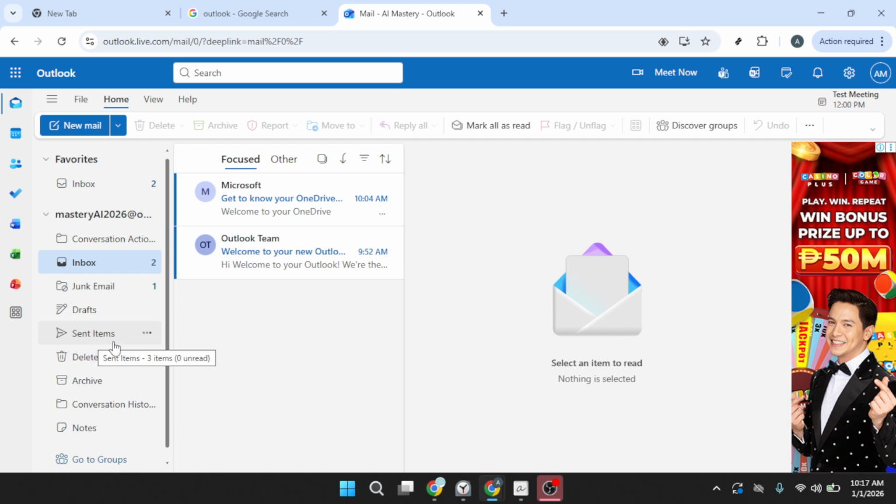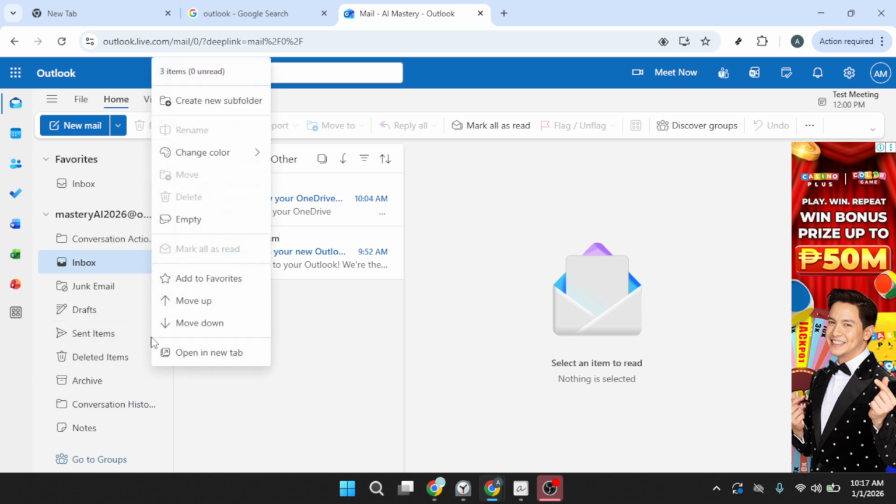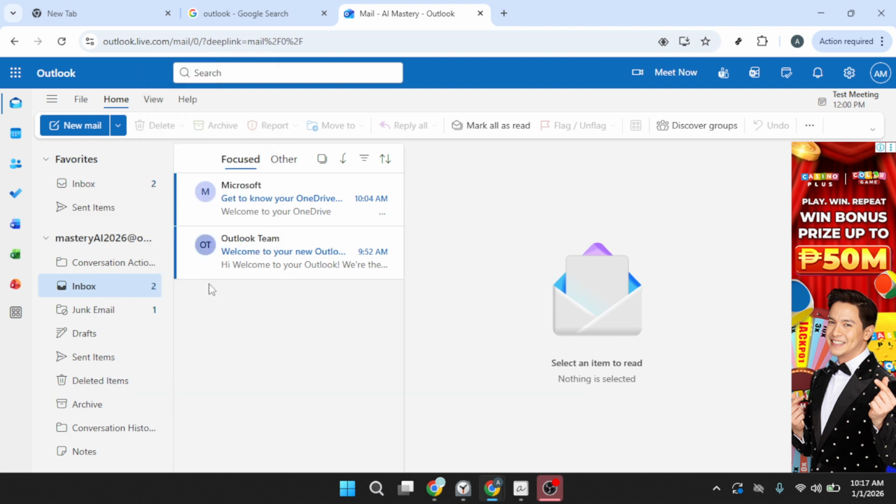Hover your mouse over Sent Items to reveal more options, then click the three dots, the More Options menu, next to it. This menu gives you quick actions related to that folder without opening it. From the menu, choose Add to Favorites. This pins Sent Items to the Favorites section at the top of your sidebar, so it's always visible, even if the account list is collapsed.